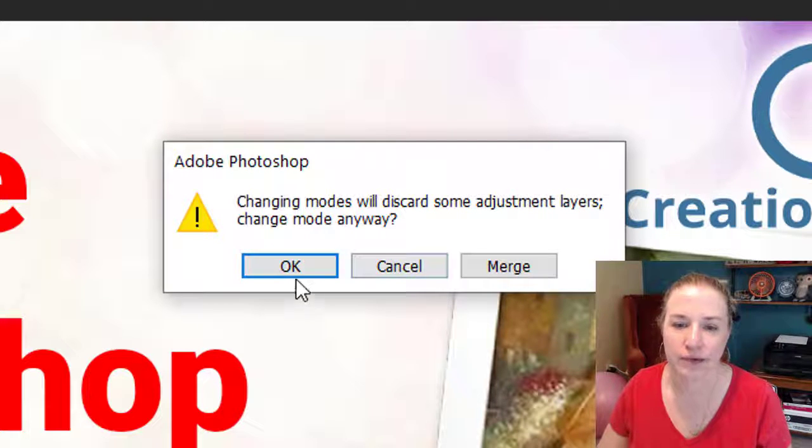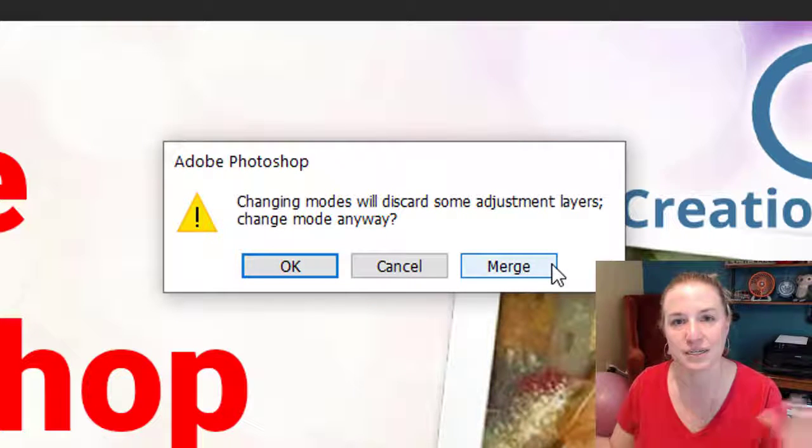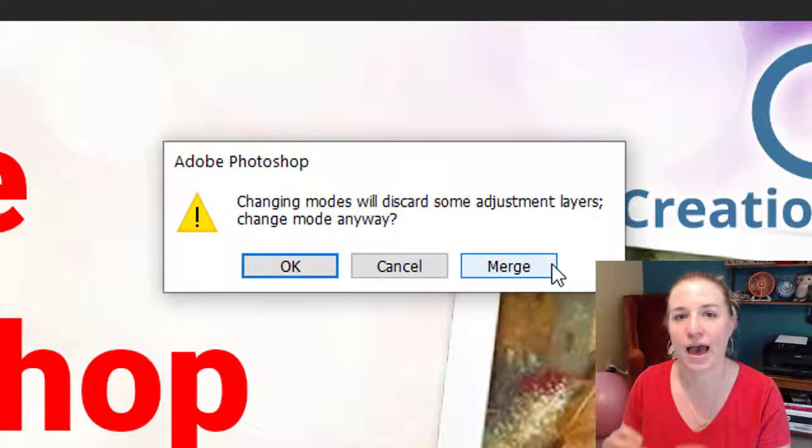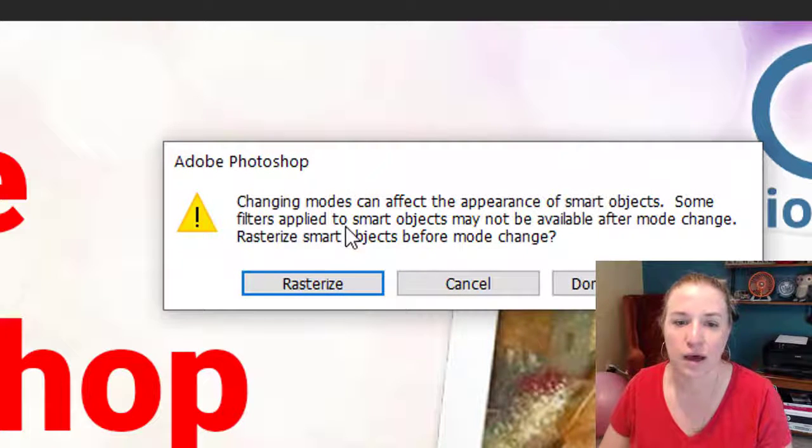So I'm going to say okay, so we can see, and you have the option to merge it, which basically puts those things into the layer so that it doesn't go anywhere, but you also won't be able to change it in the future. So I can choose to merge, or I can click OK and let it discard.